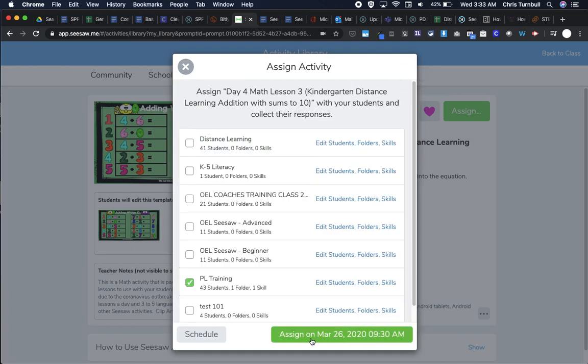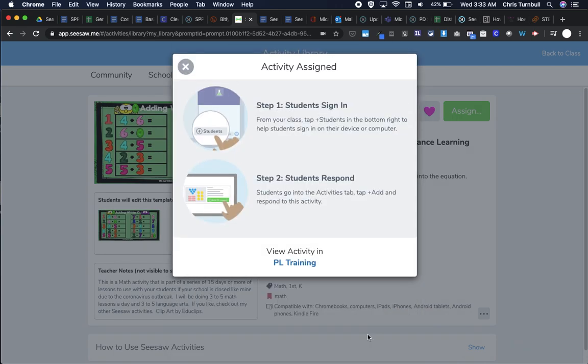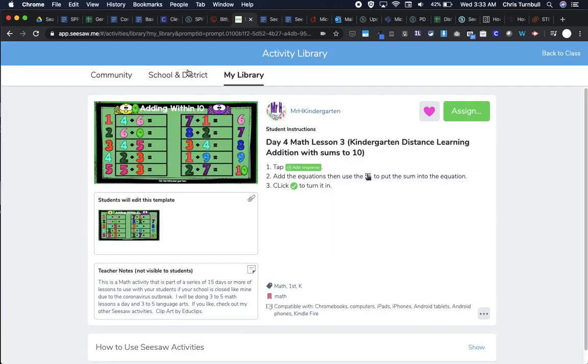Now my assign button says it is assigning this activity March 26th at 9:30 a.m. So I will go ahead and tap on that, and it has assigned that activity, but my students will not see that activity on their activity tab until that day and time that I selected. So this really helps me to get organized and set up my activities in advance so that they're ready to show up for the students on that day and time and ready to go for my students.